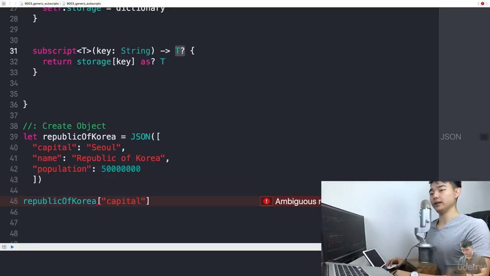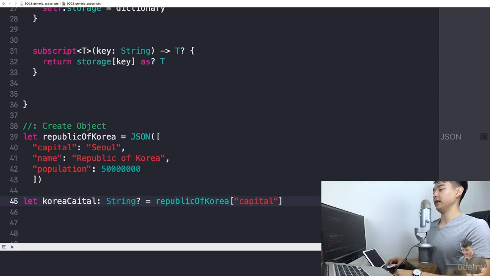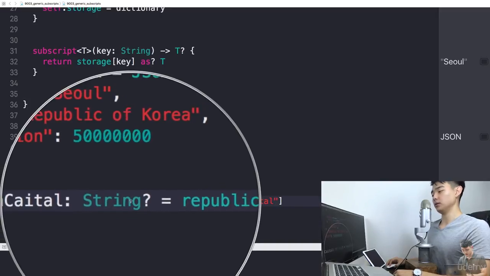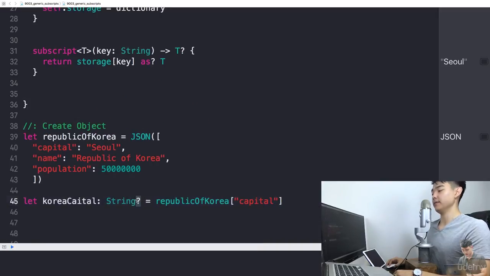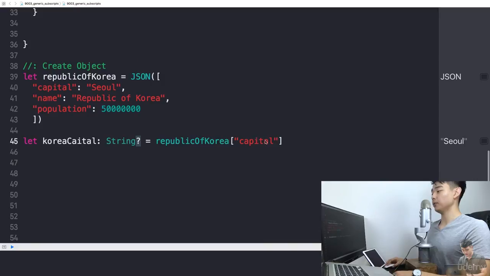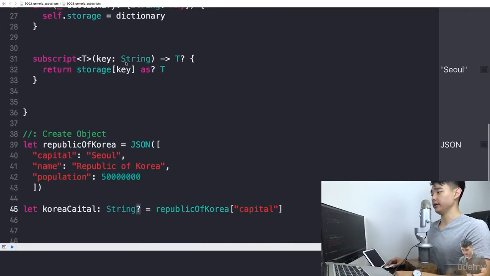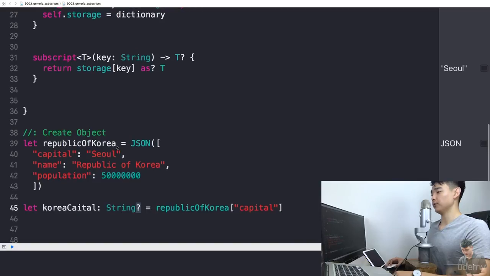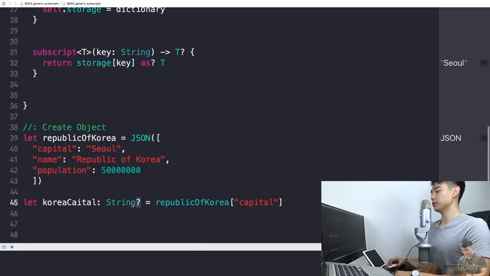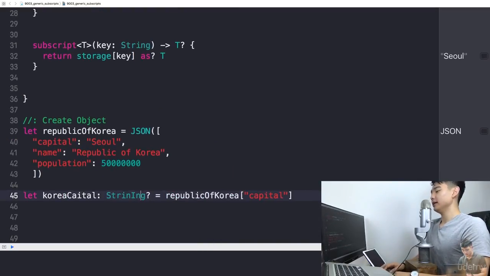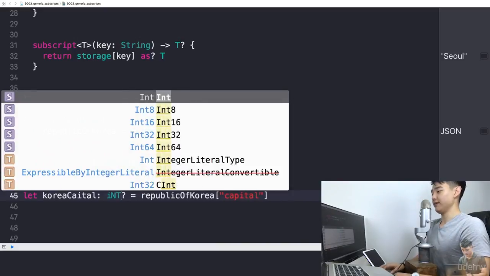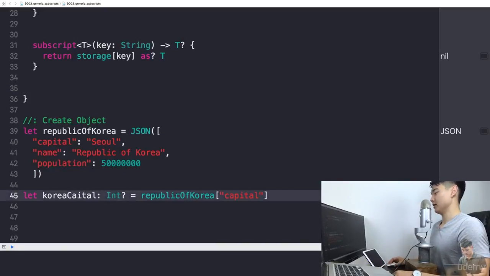So this is how to go about it. You have to define T this way, String?. Okay, this is a T, all right? And Republic of Korea capital is a capital string value here. Well, let's take a look at it. Storage capital, yes, this is always capital. If you try to change it to Int right now, do you think it's going to return the right value? Probably not. It's going to return nil.